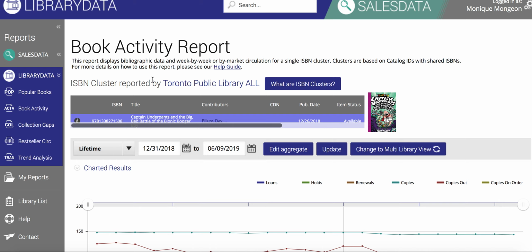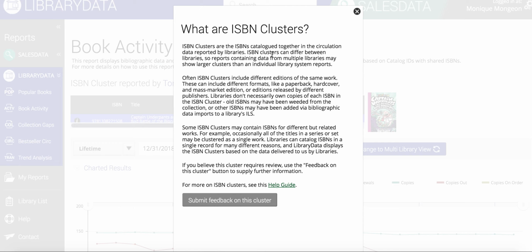If you have questions about clusters, and I'm sure you do, there is a great little help box or button on every report in LibraryData that uses clusters. You can just click on that. You'll get a bit of information about clusters. We have a great help guide, which is also useful. Or you can just email us if you have any questions or concerns.